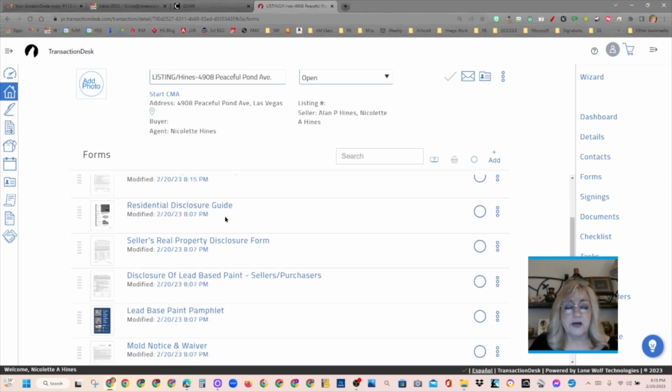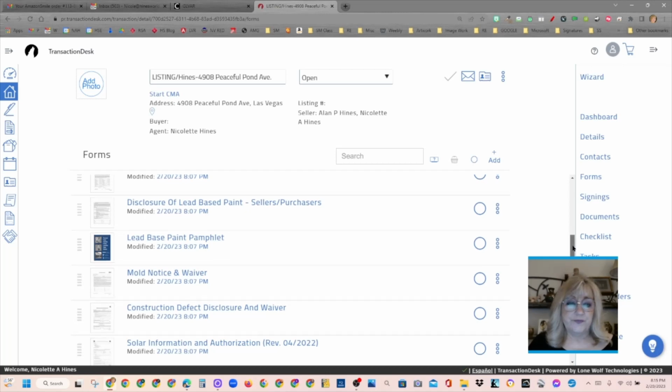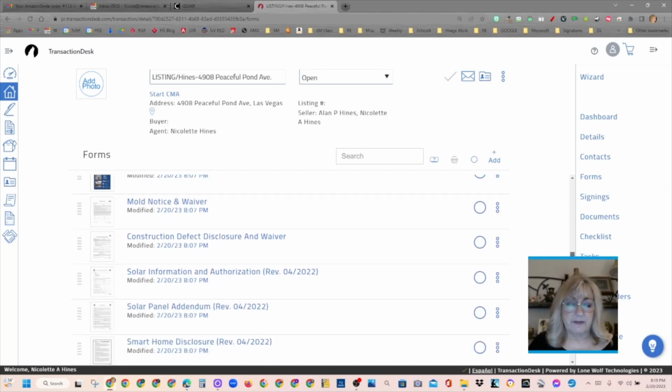All you need to put in RSA though is the last, the signature page. It's like the second to the last page. But here's the whole guide. Your seller's real property disclosure form. Lead paints are only if the property was built before 1978. And of course you would give them the pamphlet and then have them fill out the disclosure. That would be for sellers and buyers.